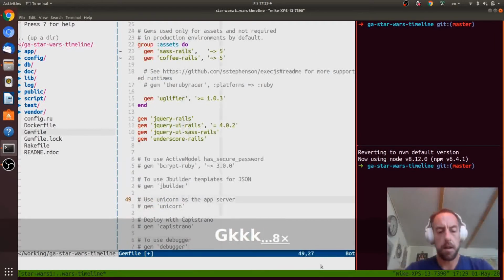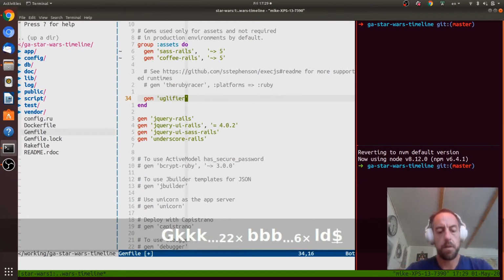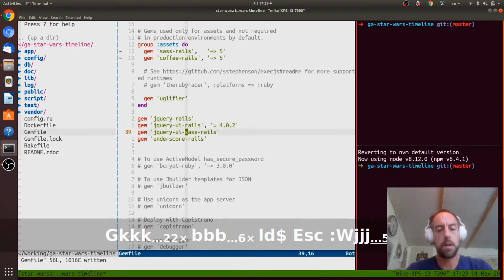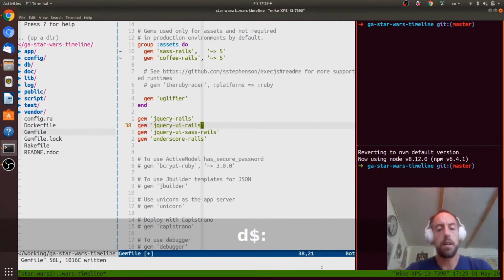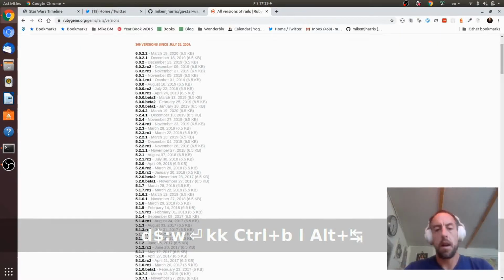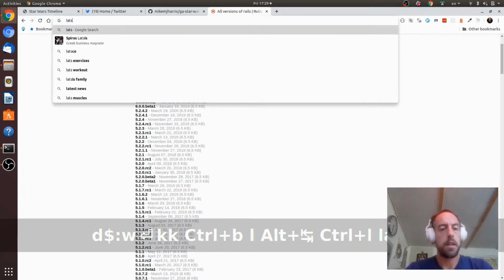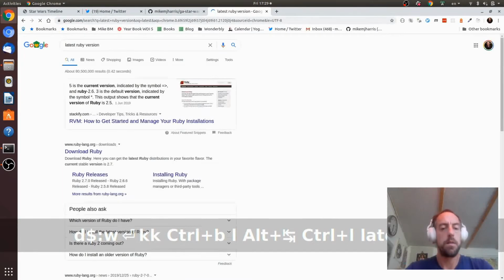Great. That kind of looks fine. I don't even know if we need this anymore. Let's just get rid of some of these versions. So I'm here, if I press $, and delete to the end of the line. Fantastic. And let's do latest. This is the Ruby version.